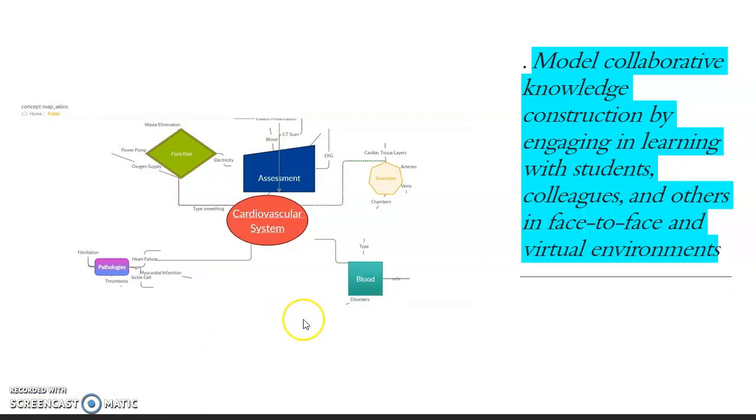Lastly, I chose to model collaborative knowledge construction by using the graphic organizer. The graphic organizer is a great way for colleagues to get together face to face, and also they can use this technology to work in the virtual environment, and they can each take a piece of the graphic organizer and have their own learning through the graphic organizer.